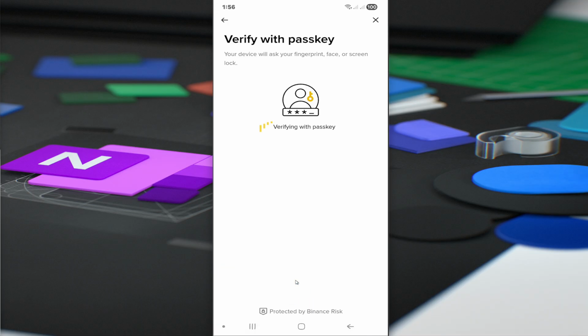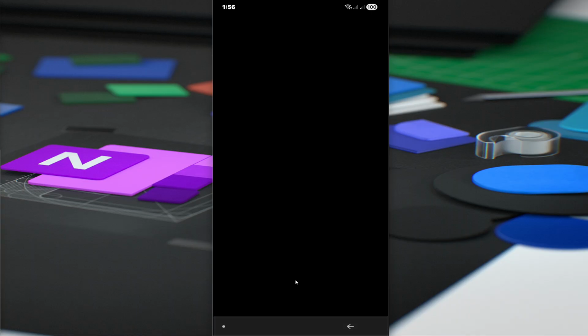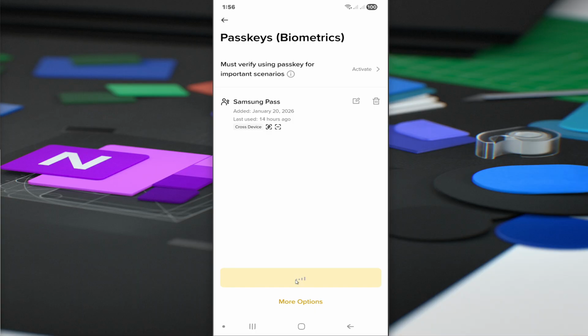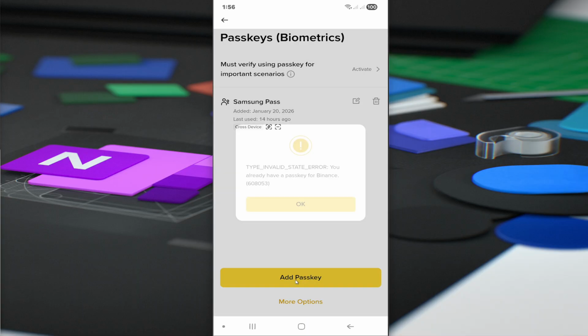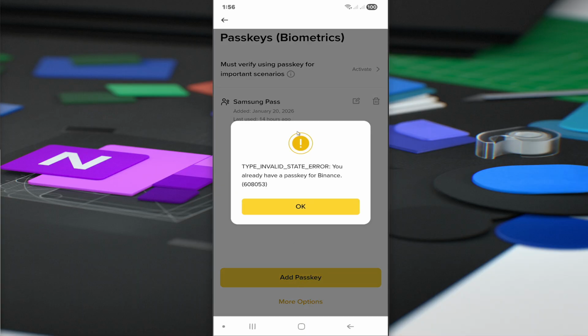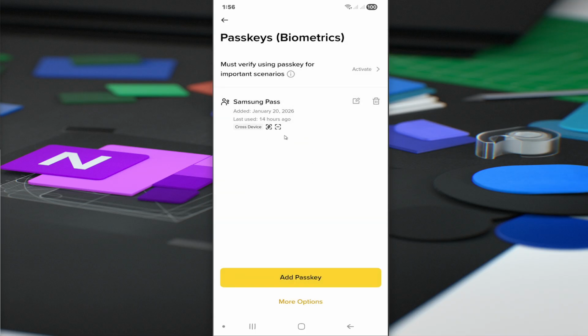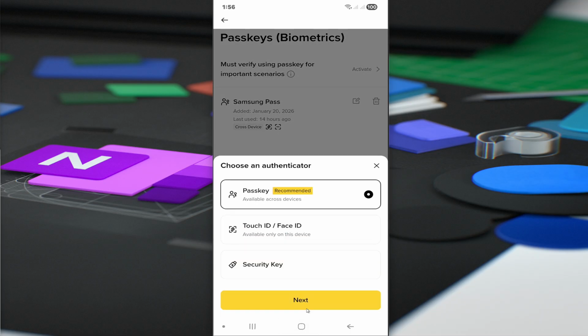You can go ahead and use facial verification or your thumb, or fingerprint scanning, just like so. Just follow the simple prompts, and in no time, you have your Passkey. As you can see here, it says an error because I already have one. I'm currently using my fingerprint. Now you have more options right here, like Touch ID, Face ID, or even security key.